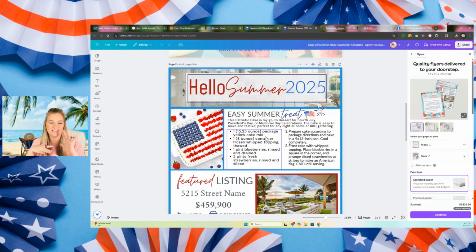But in any case, you've got the blueberries and the strawberries to give the whole patriotic vibe and the flag look.